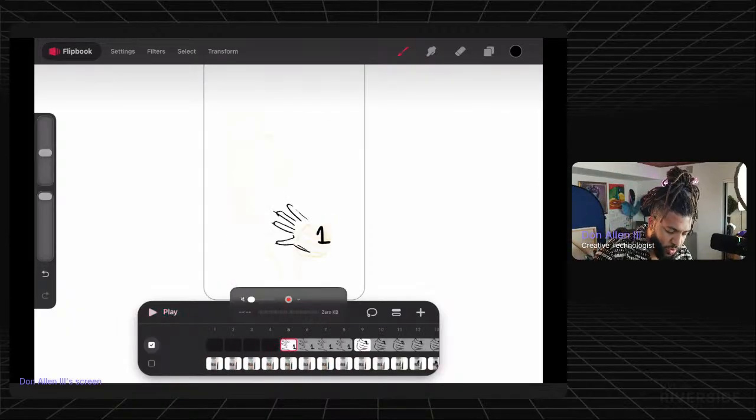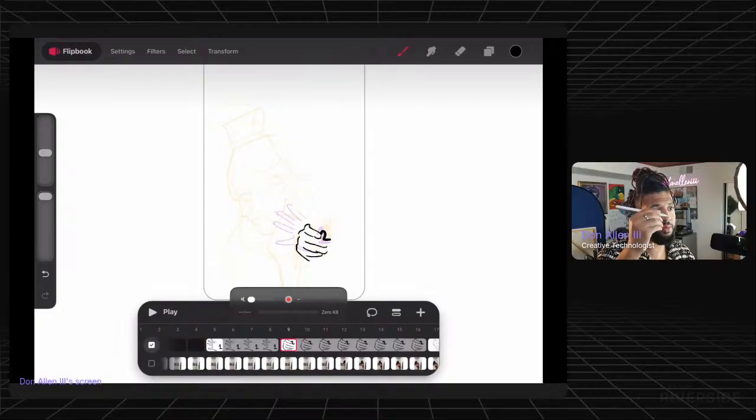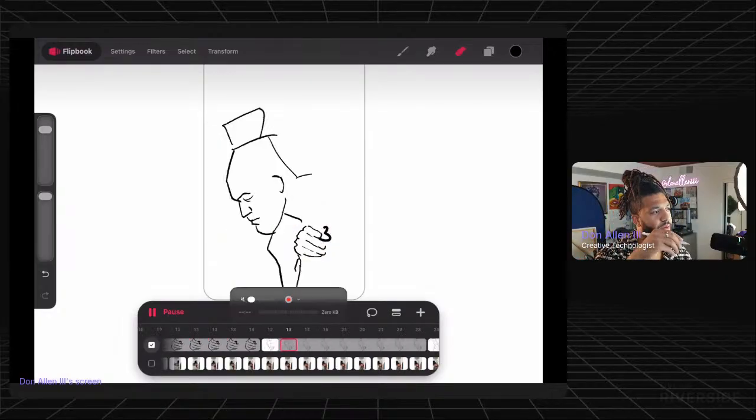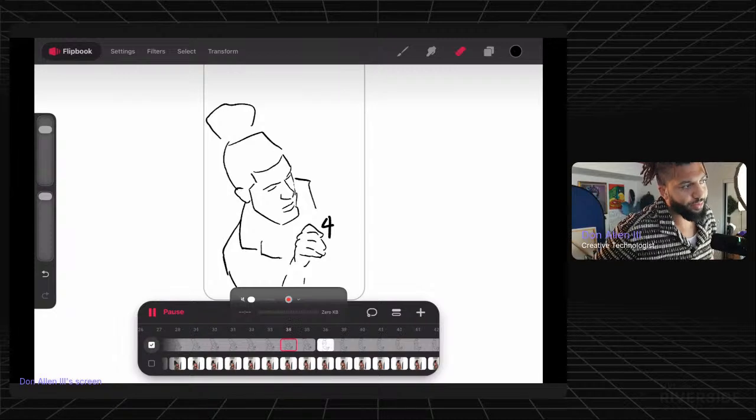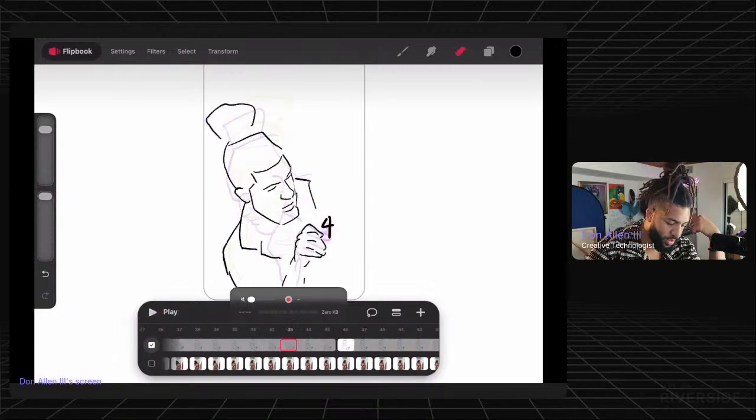So let's go. I didn't know you can pause and play the animation from the pencil. If I squeeze the pencil, it pauses and plays. That's pretty neat. Cool. All right.